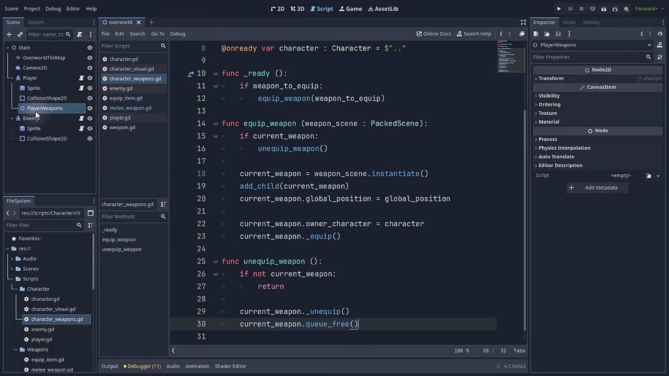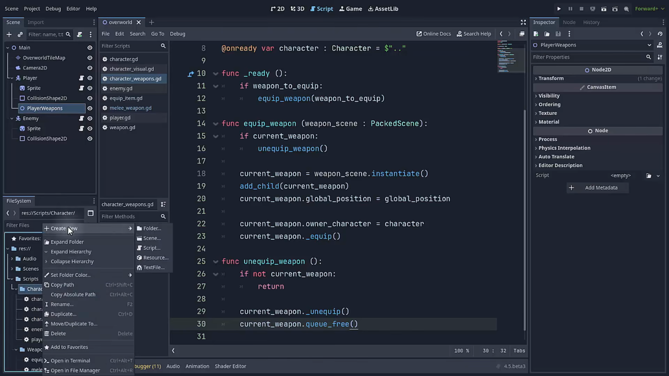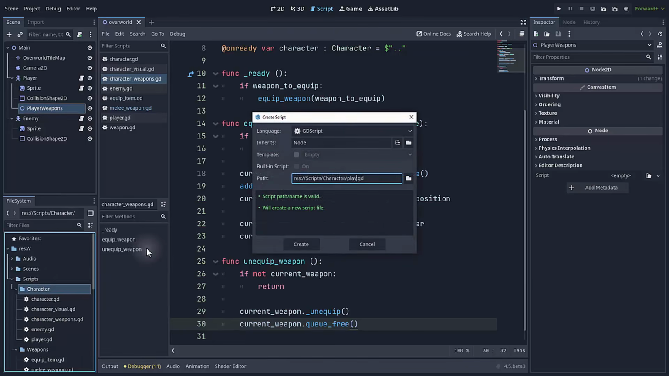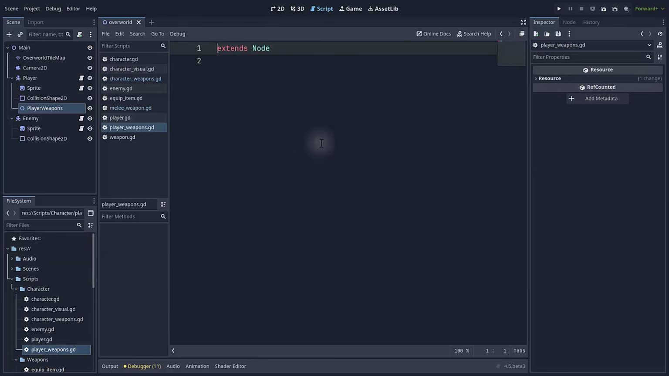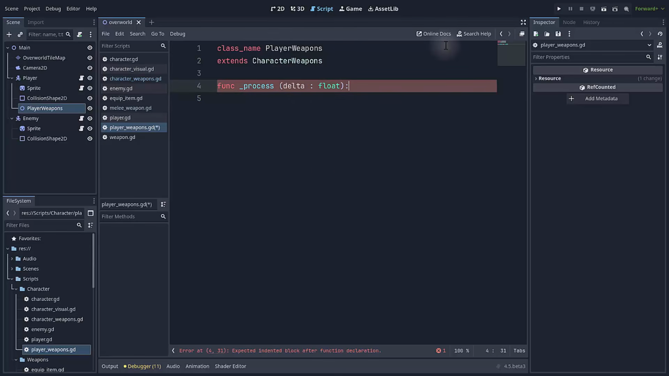Once again, we don't want to attach it to the player weapons node. Instead, we want to create a brand new script called player weapons. This player weapons script is going to extend from character weapons, and we'll give it a class name of player weapons. And inside of here, we are going to create the process function. Inside of the process function is where we are going to be detecting inputs from the player.